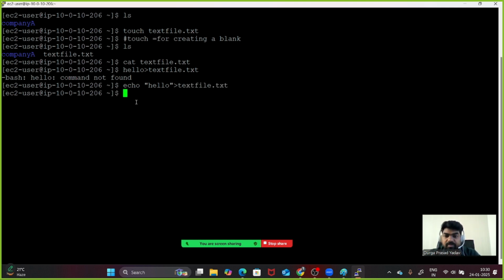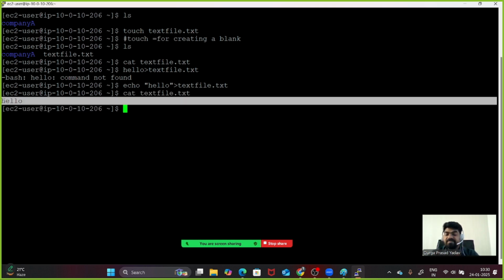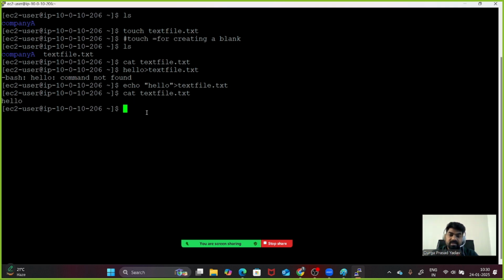So now if you use the cat command with the same text file, it will show that hello is there in that file. So the overall scenario is, if something is there in the file, you will be using the cat command to check it. Now let's come back to the point.